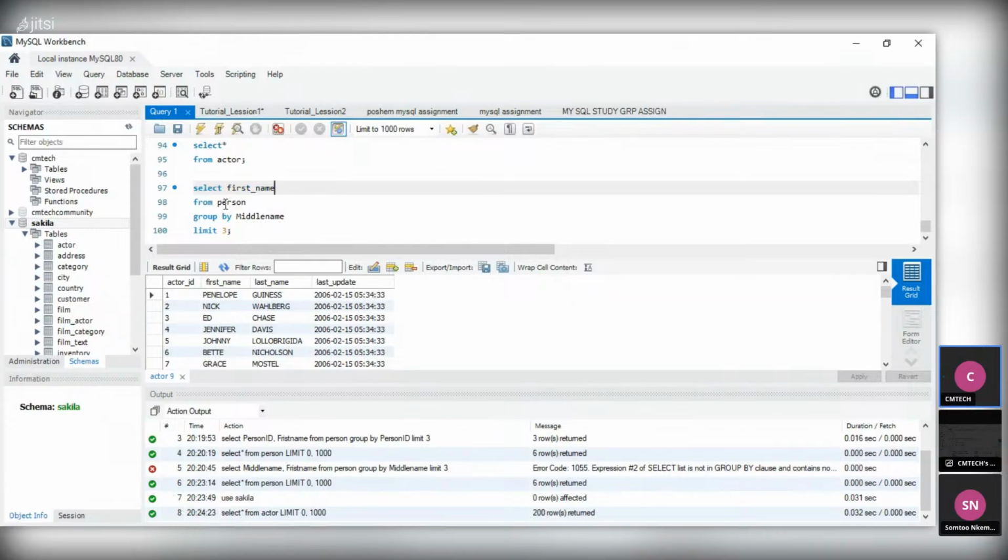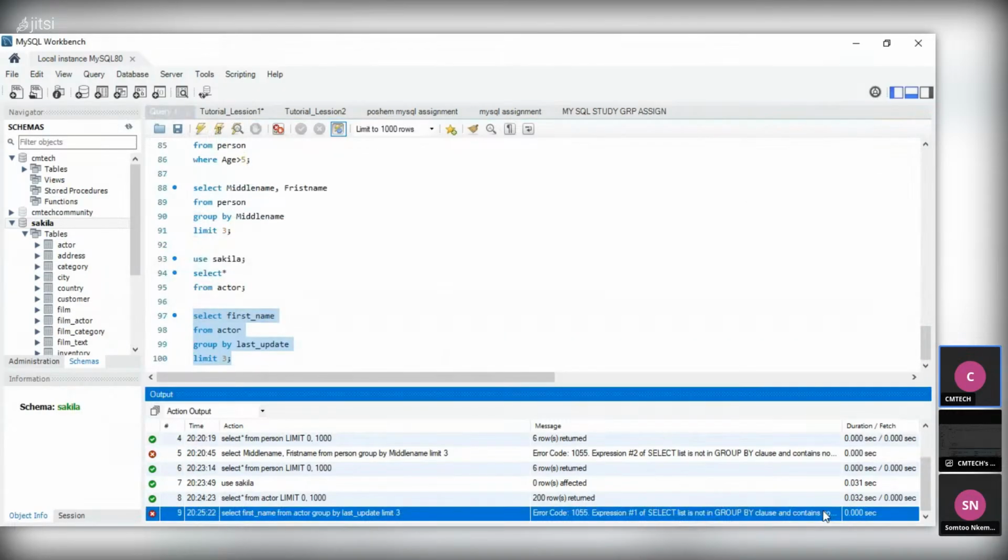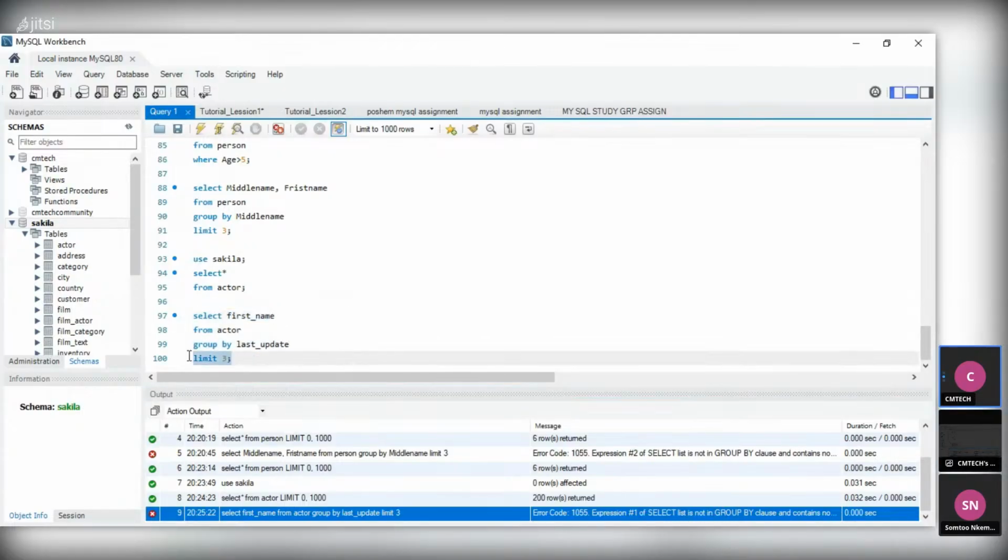Then from actor, we are going to copy the last update and group by the last update. Now let's run it. It still gives us the same error. So let's remove the limit.